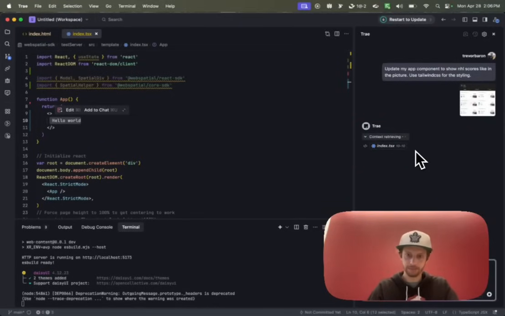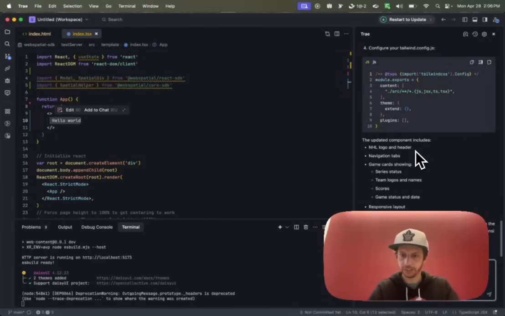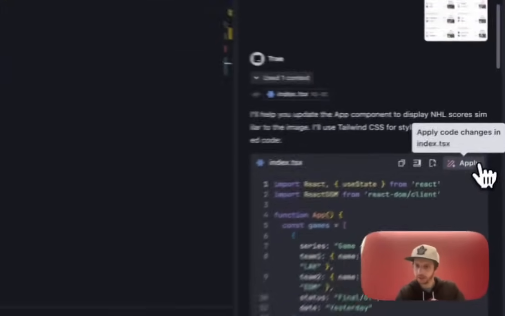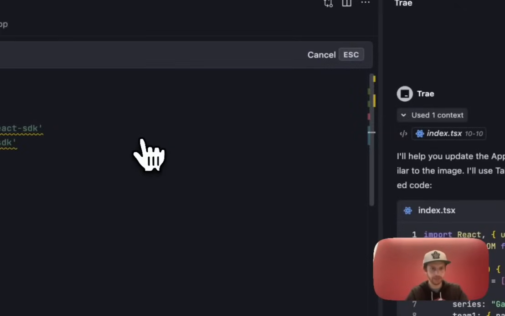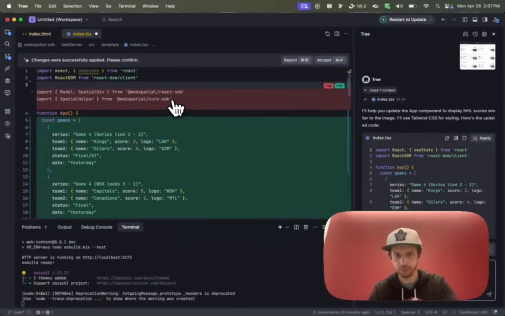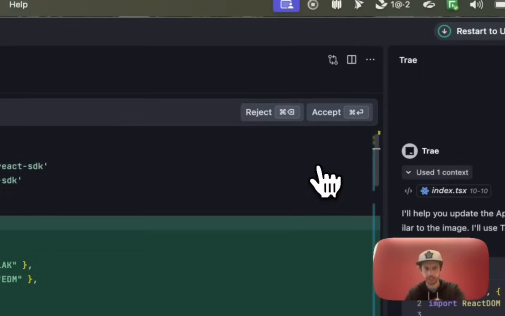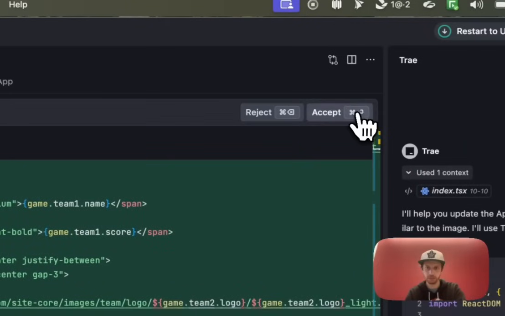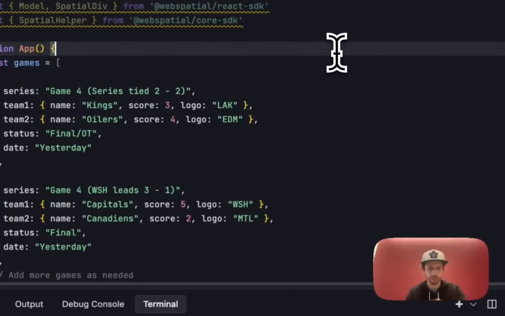And fire that off. Cool, it looks like we got our output. Let me just find the file and apply the changes. It looks like it removes some of our code that we probably want to keep for WebSpatial. So I'll reject that change and I'll accept the rest because it looks pretty reasonable. So we'll save that.